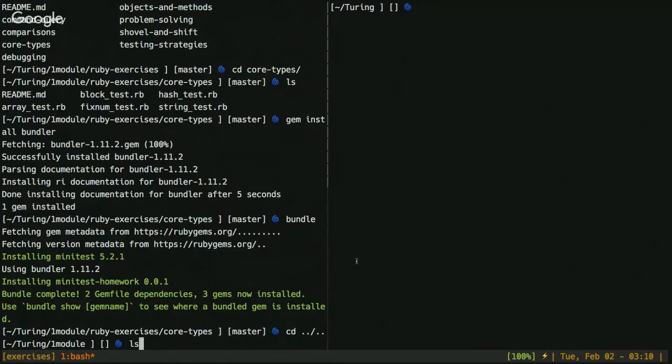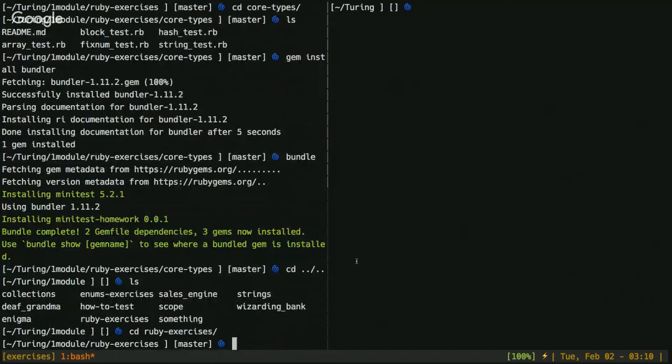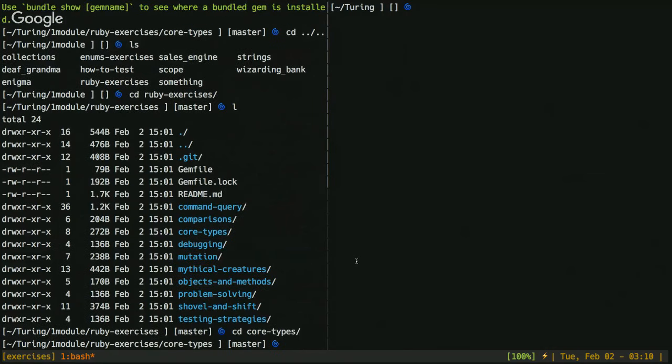So we are in the one module folder and we've just cloned down Ruby exercises. What I'm going to do is go into the Ruby exercises directory. In the Ruby exercises directory, we see that there are a number of directories with a variety of exercises. The ones we're working on today are the core types, so we're going to change to the core types directory.